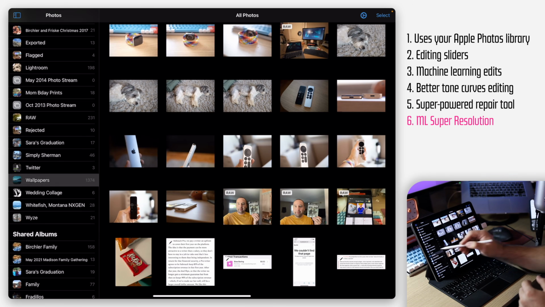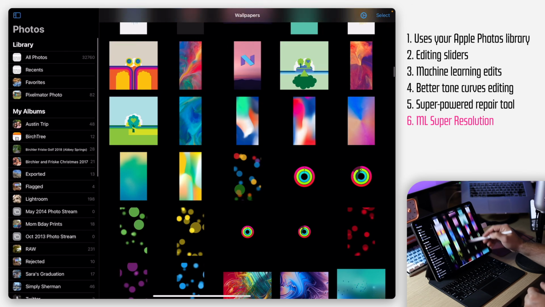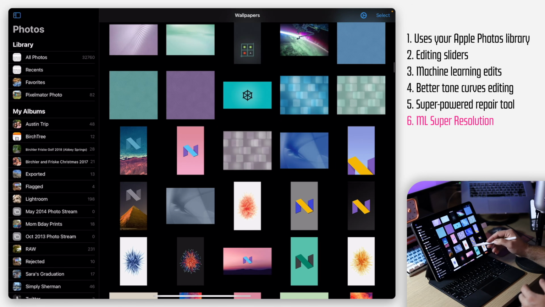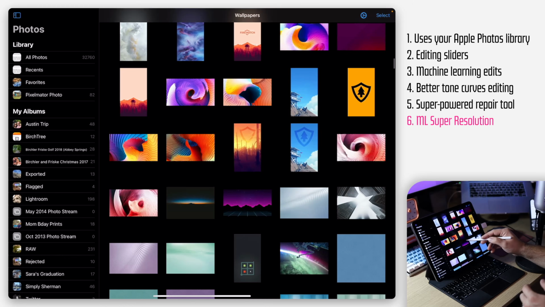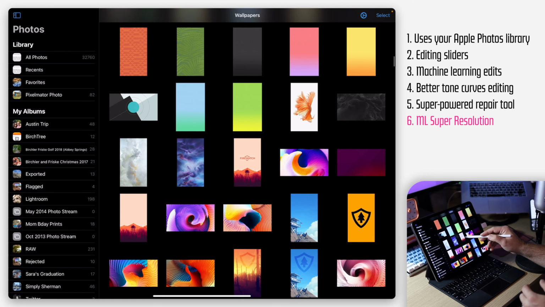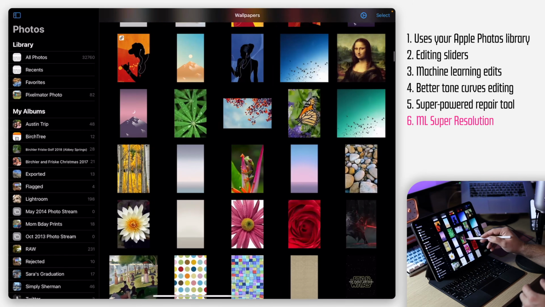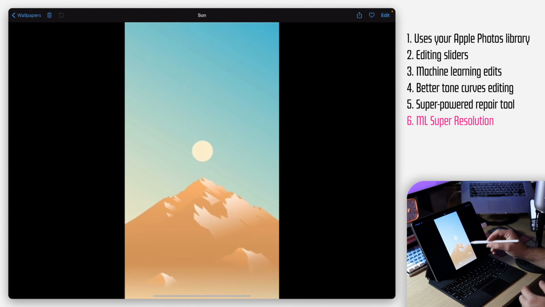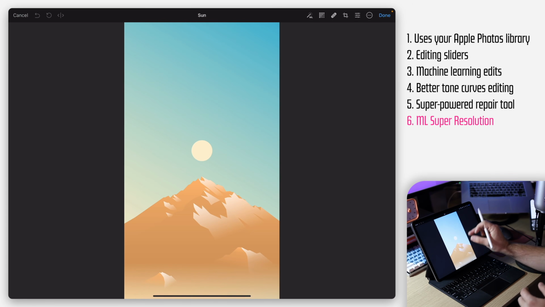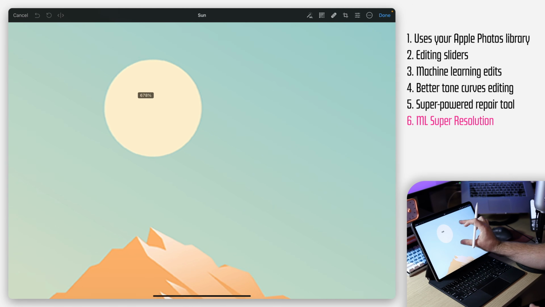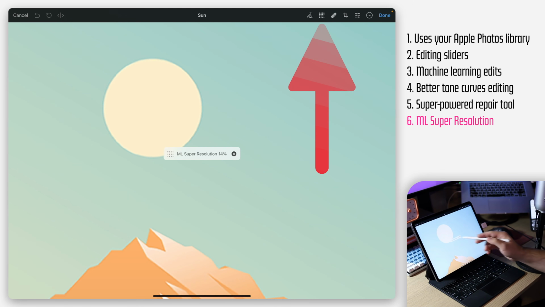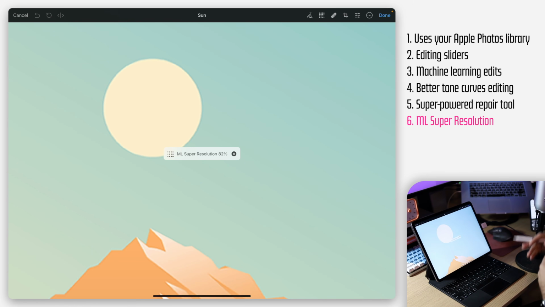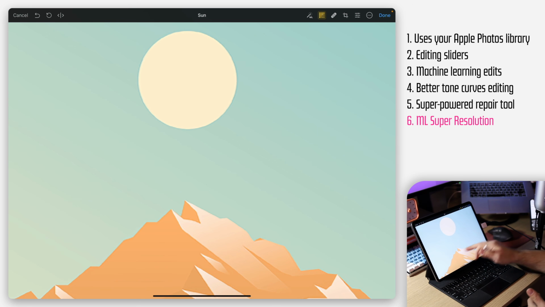So let me go into my wallpapers collection, and we've got a feature called super resolution. If I go into something like, let's see, I don't want something that I made because most of mine are super high resolution. Let's do this one. If I go into edit, this is one that I downloaded many years ago, and if I look at it, it's not really as crisp as it could be. So I'm going to hit this, which is ML Super Resolution, and it's going to try to up-res the image. And there we go. We've got a new updated version of the photo, and it looks a lot better.